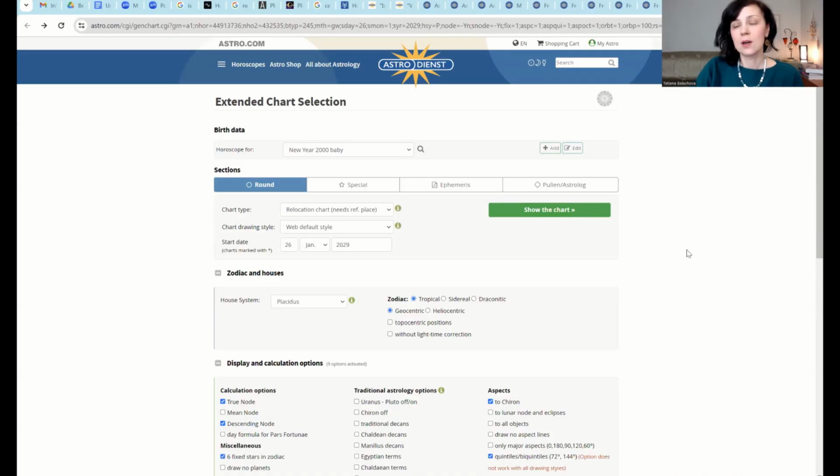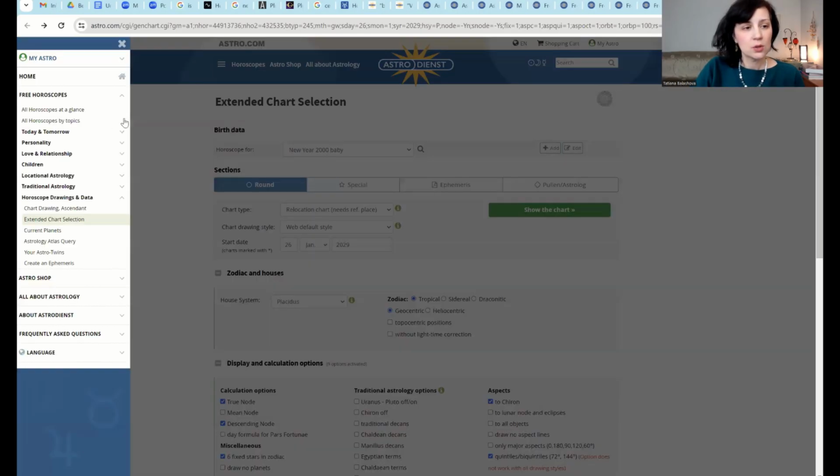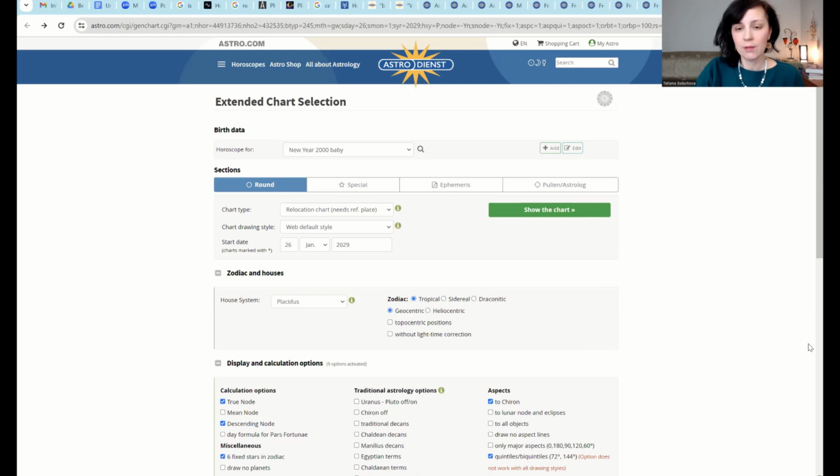So in this video I'm going to show you how to check transits to your relocation chart. First of all, you create an account on astro.com, and once you already have your data, and I showed it in the previous video when I was talking about transits. So once you are logged into your account and you have a person you want to check, go to free horoscopes, drawings and data, and then extended chart selection, and you will have this window.